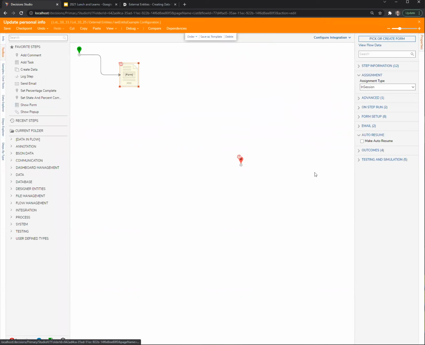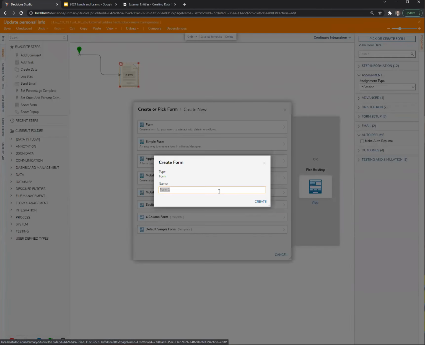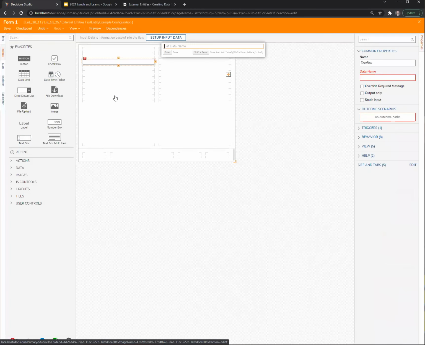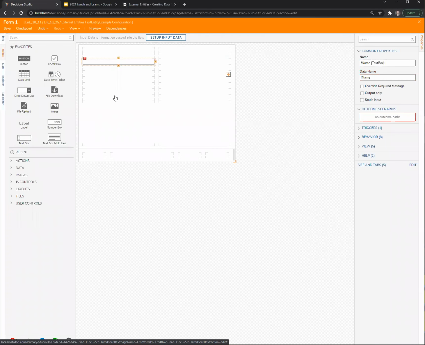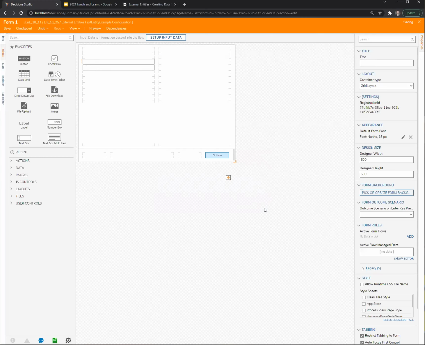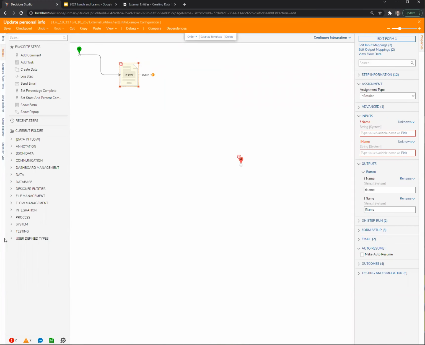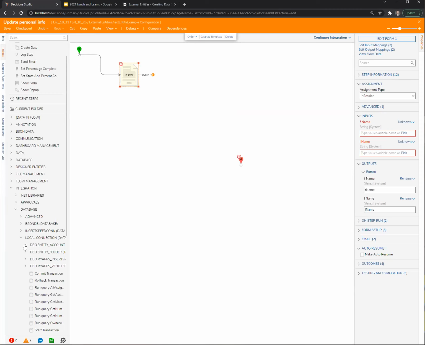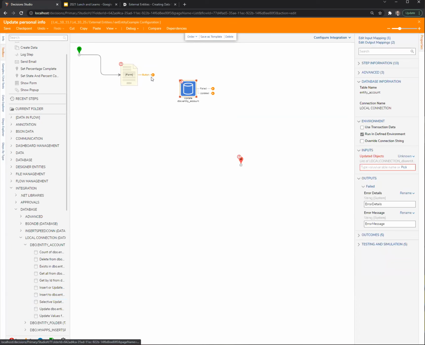On that form, I'm going to put 2 text boxes. This will be called F name. This will be L name, and put a button. As always, my forms are going to be ugly. I'm then going to go to integration, database, local connection, entity account, and I'll just do update. I'm going to run an update query here.